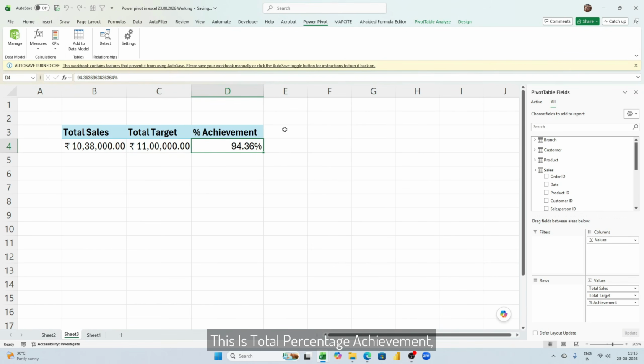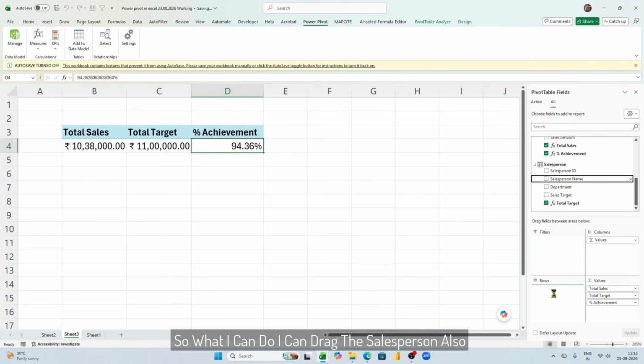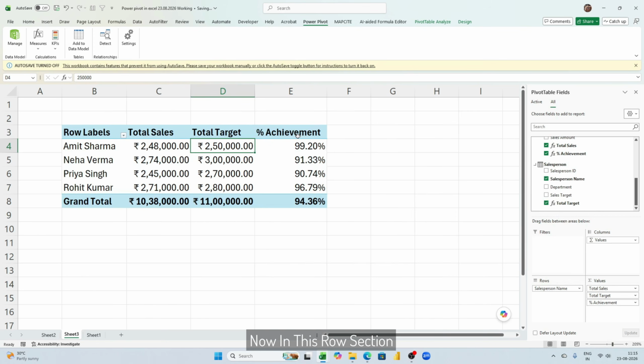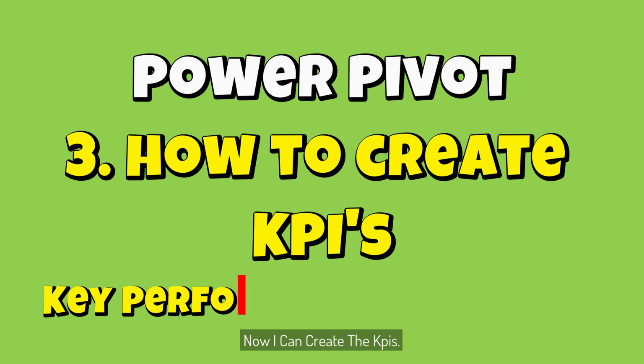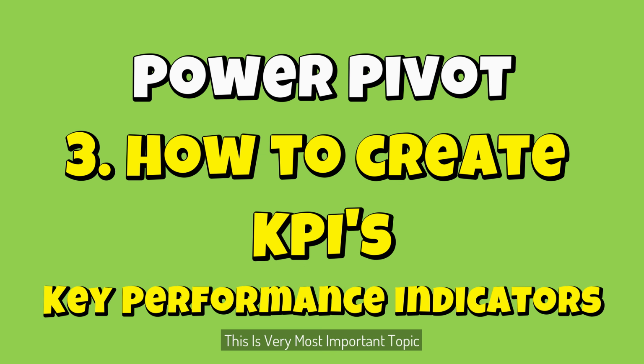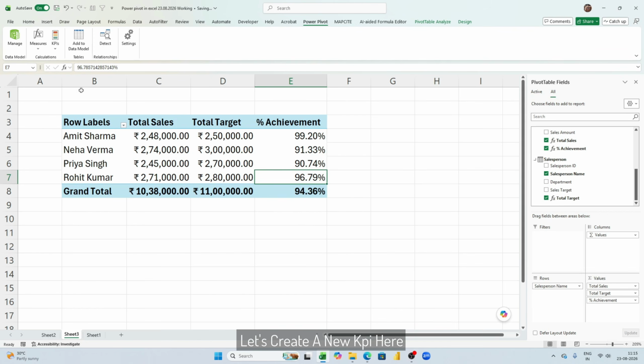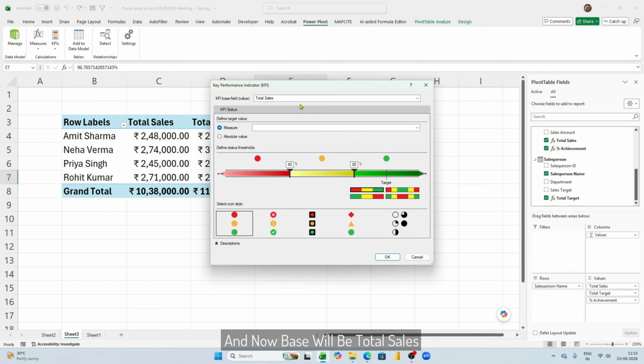This is total percentage achievement, but I want to show here salesperson wise percentage achievement. So what I can do, I can drag the salesperson also now in this row section, and we have salesperson wise achievement. Now I can create the KPIs. This is very most important topic, and this is the third most important topic that we have in this video. Let's create a new KPI here, and now base will be total sales and measure will be total target, and now we need to set the threshold.